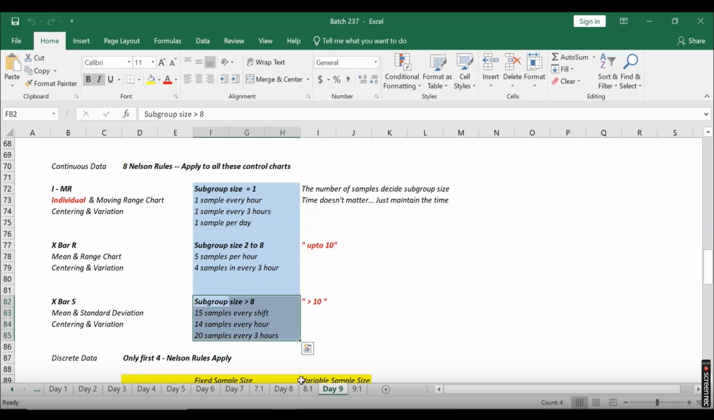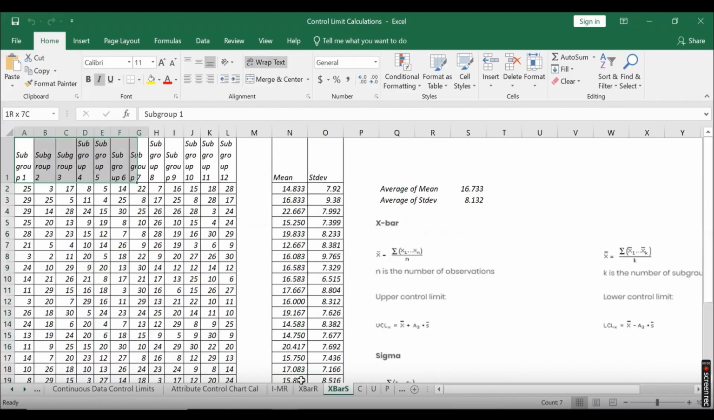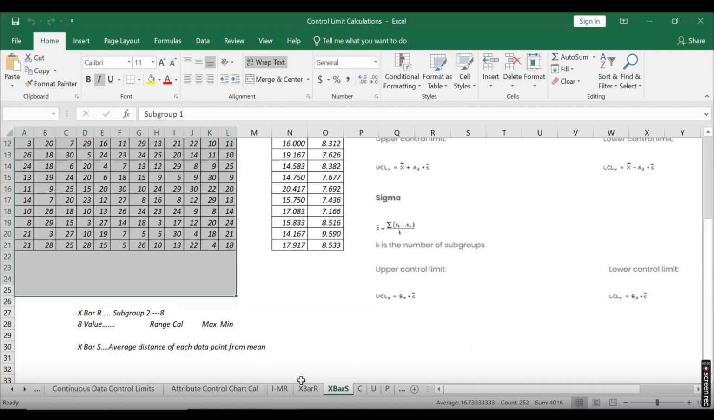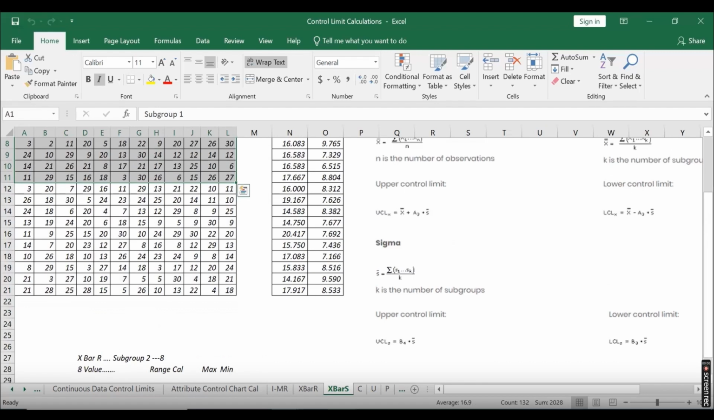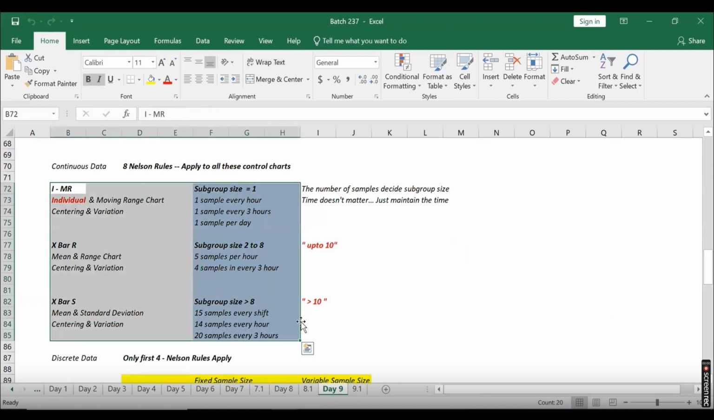So in our case, we're going to pick more than 8 samples here. My subgroup size here is like 12 samples, so it's about 12 subgroup and I'll be collecting data 12. That's going to be X bar S chart. So when you're doing X bar S, it's for more than 8 samples. That's how we decide when to use which control chart in case of continuous data.